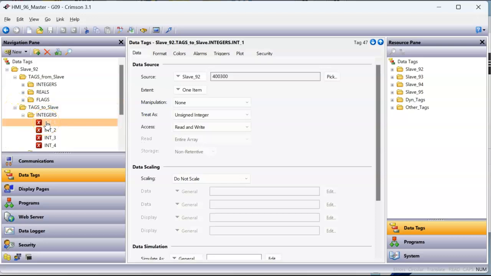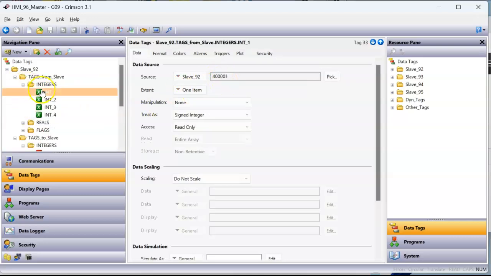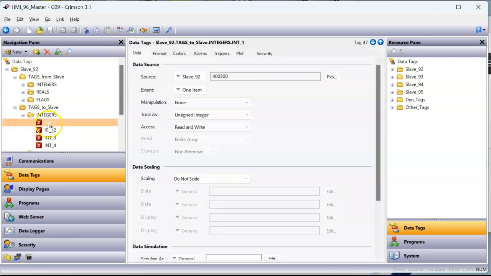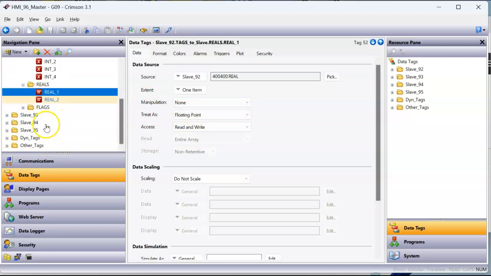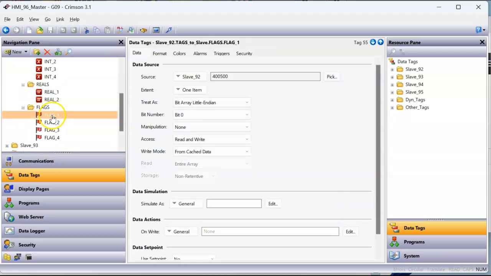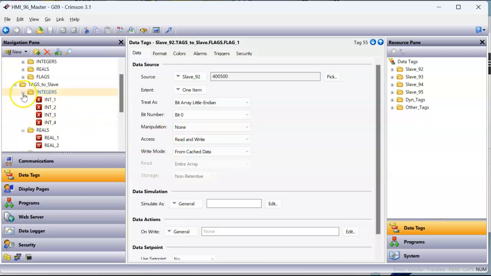That's why they're green. I also have a category in each one of my slaves called tags to slave. If I look at these, notice they're mapped to the 300 registers, whereas these up here were mapped to the 40,000. This is 40,300, no big deal. But I just want you to notice I got these set up as read and write. If I go to the reals, I put these at the 400 series and the flags at 500. But notice they're red because the access is read and write.